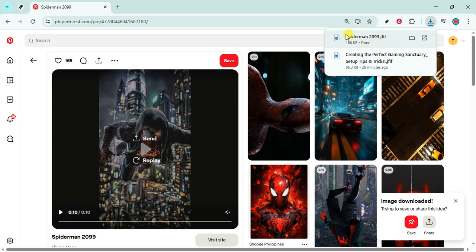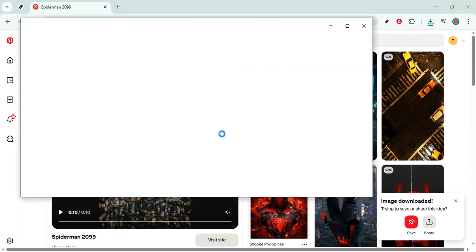Once the download finishes, you can open your downloads folder to confirm the file is there and that it looks crisp. As a best practice, respect the creator's rights and any usage notes shared on the pin. That's it. Quick, straightforward, and done.